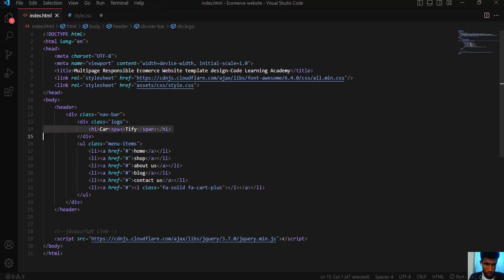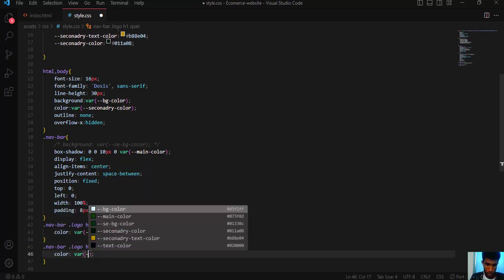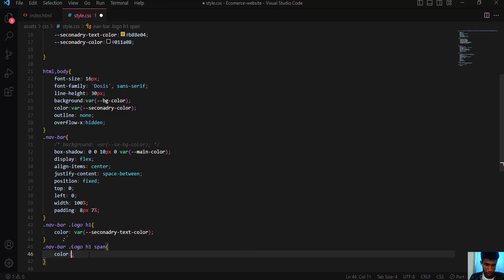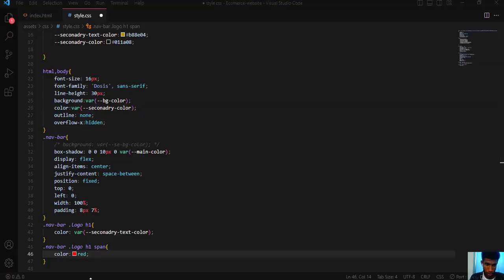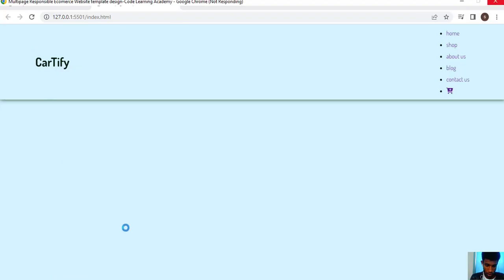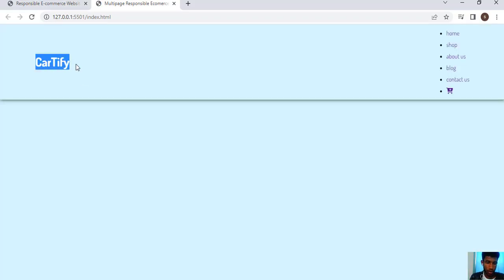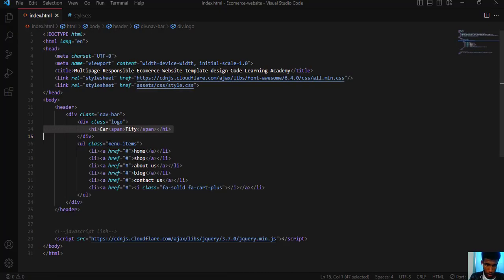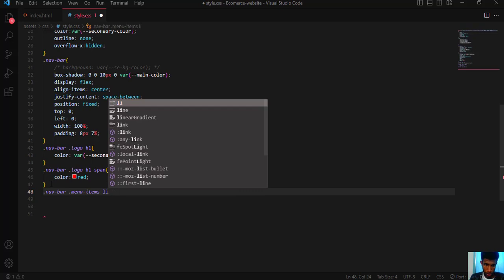Now we are going to target the text which is found inside the span element, which is found inside an h1 element. Now when I save and refresh the web page, here we have, right, that's it, here we have the logo. Now what we are going to do is remove this list.